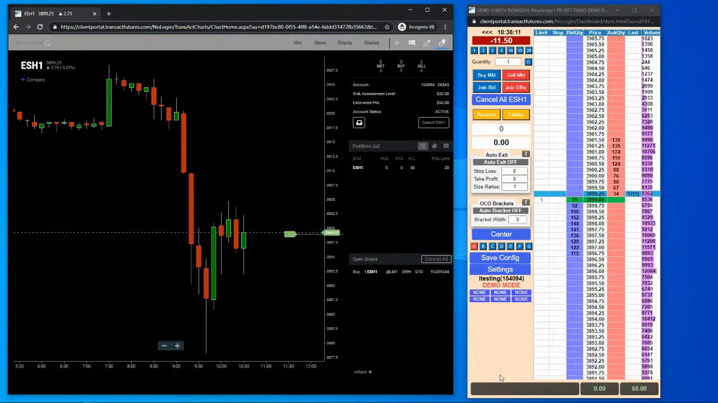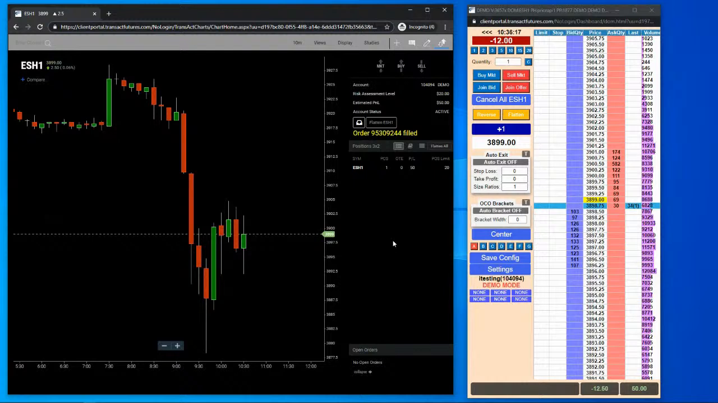Now what? All right, so let's take a look. ES1. My position is 1. Open P&L, you know, that's going to be an estimate. It's going to change when your screen refreshes. It'll give you an idea where your P&L is. This is a lot quicker on the trading ladder. And then it also shows you up at the top estimated P&L. This is for your whole account, by the way. Okay, but you don't really get to see where the fill is.